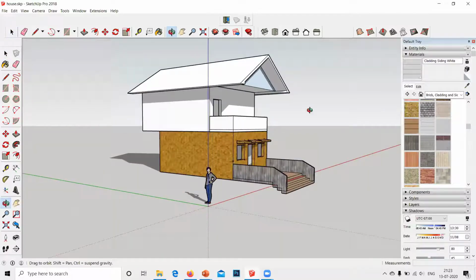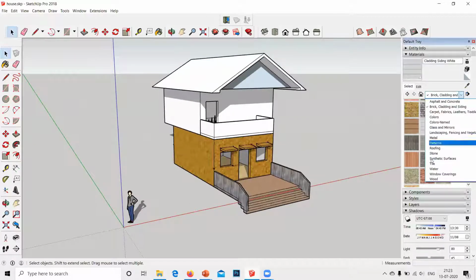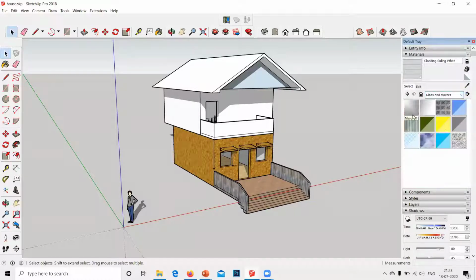So this is how you give textures. There are multiple textures such as water. If you are drawing a swimming pool, you can give a texture as water. You can even use stone. You can use glass. There are multiple options of glass and mirrors also.